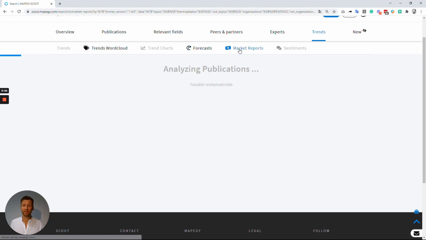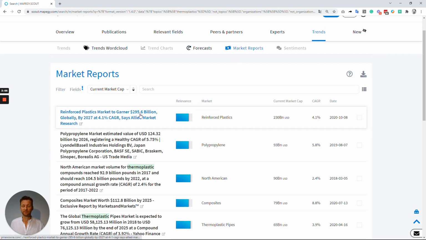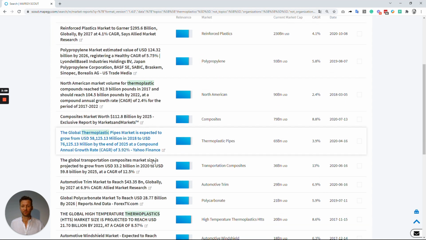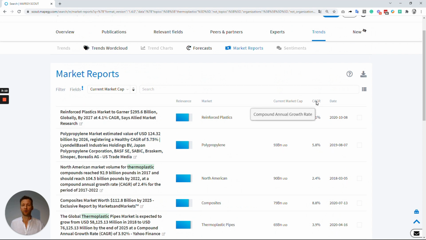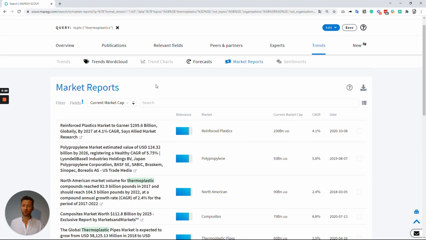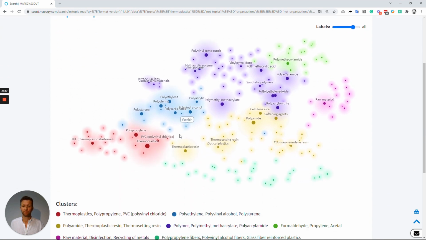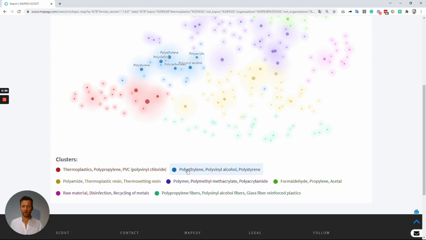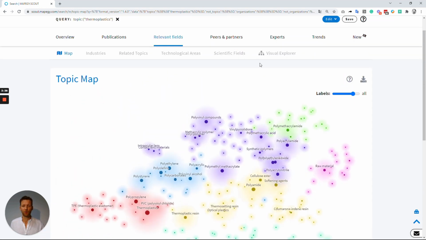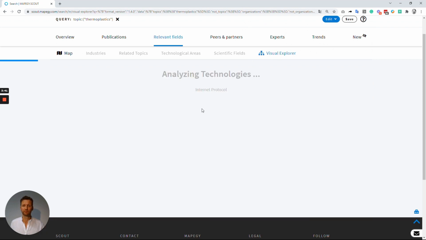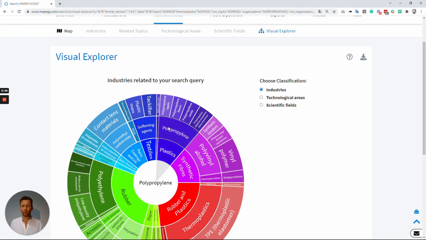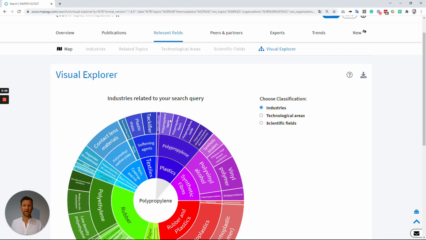And specifically on publicly available market reports and related current market cap of different industry sectors and technologies, or the compound annual growth rate. Looking at the technology landscape using the topic map, with all the different materials clustered fairly well, or the visual explorer here, we quickly found out that it is important to elaborate on the search a bit more, to be more comprehensive.